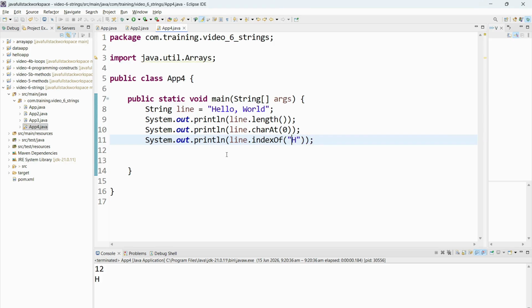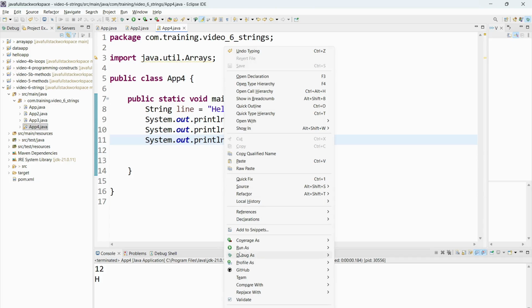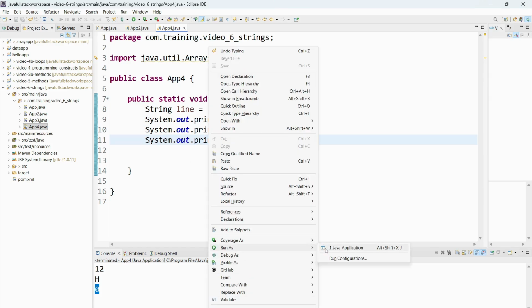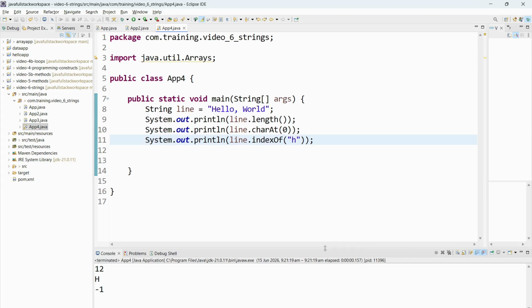Okay, now indexOf will give you the index of the first occurrence of that particular character or word. It is giving 0 because H is at the top. This line, Hello World, doesn't have a lowercase h. If you give lowercase h, it will give -1. That means if it doesn't find it, it will return -1. So that is something which is very good.